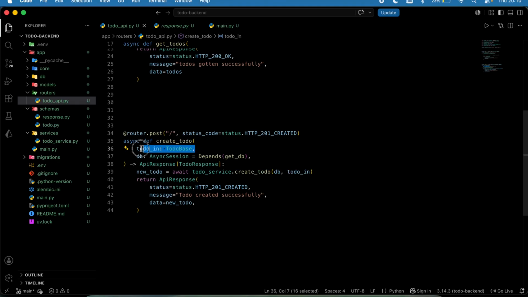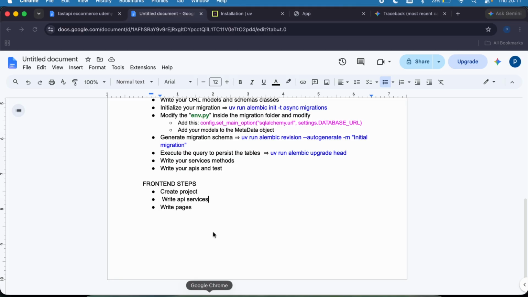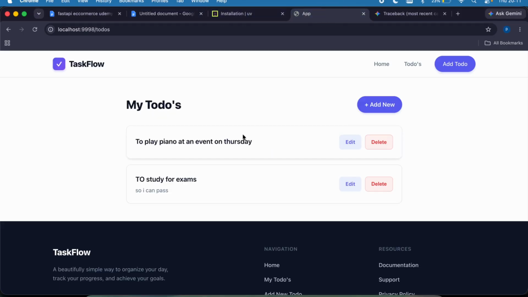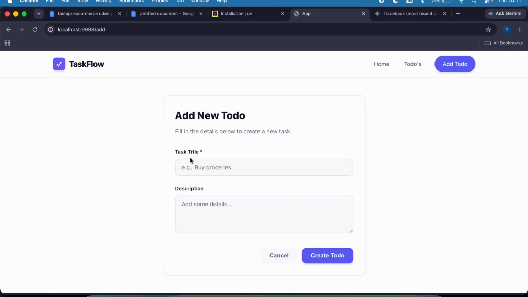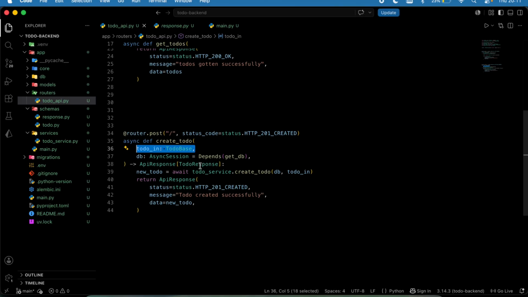The to-do base is basically the body that we pass down from our API, either from your front end right here. It can be the body coming from your front end to add a to-do, title, description. This will be bundled into a base to-do, which is this one right here, and passed in. Then again, we are getting the database instance and saving it as DB.